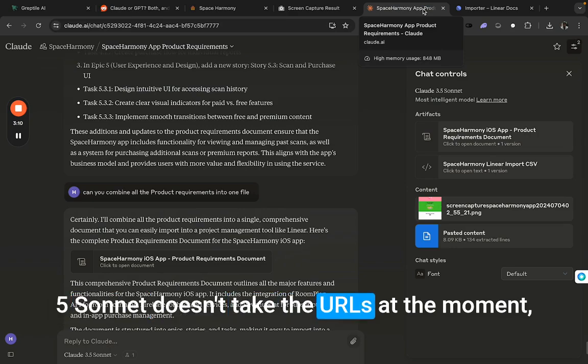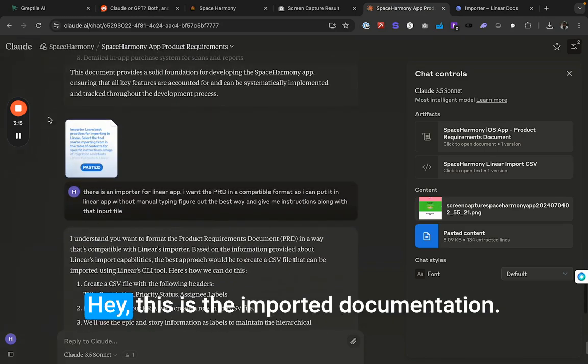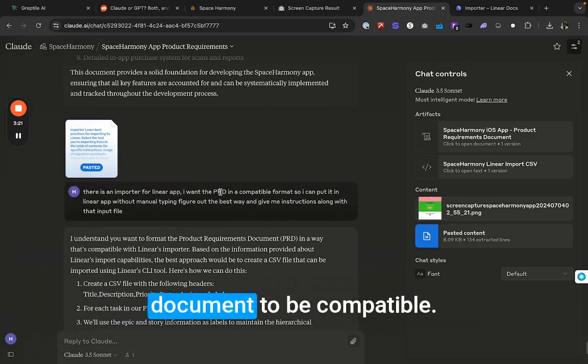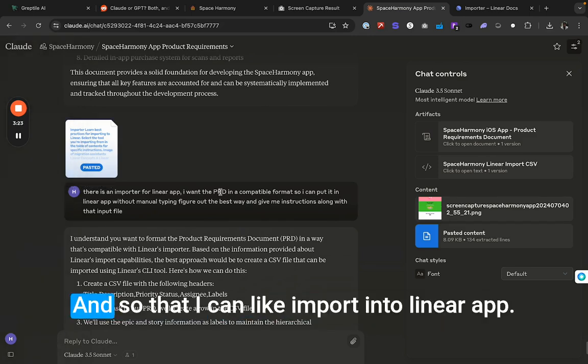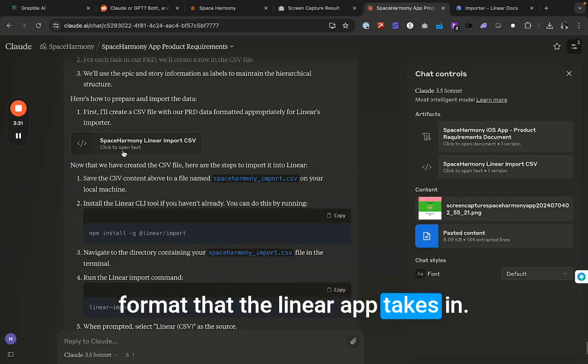Claude 3.5 Sonnet doesn't take URLs at the moment, but it can take the documentation. I said, hey, this is the import documentation and I want the product requirement document to be compatible, so that I can import it into the Linear app. It just generated a CSV format that the Linear app takes in.